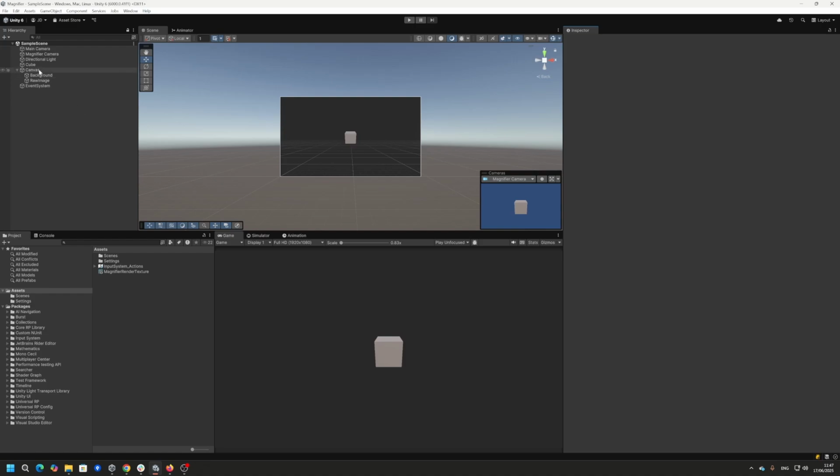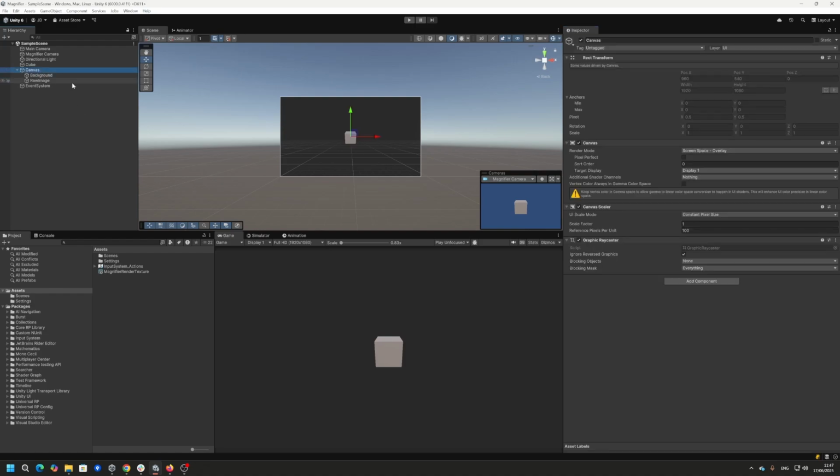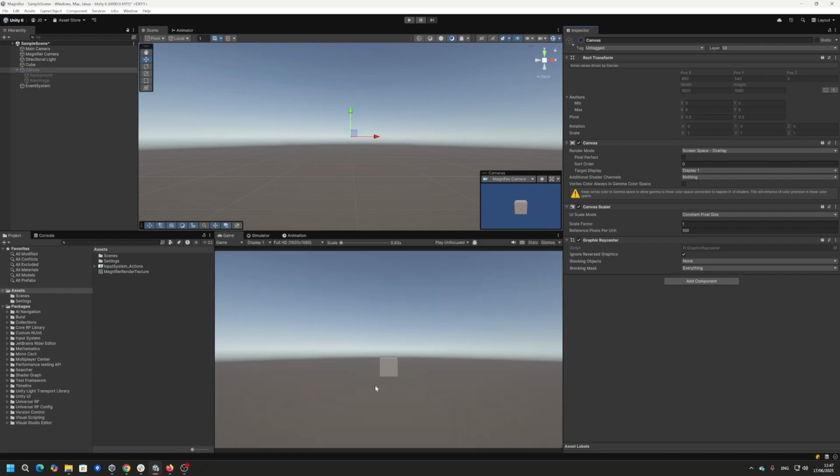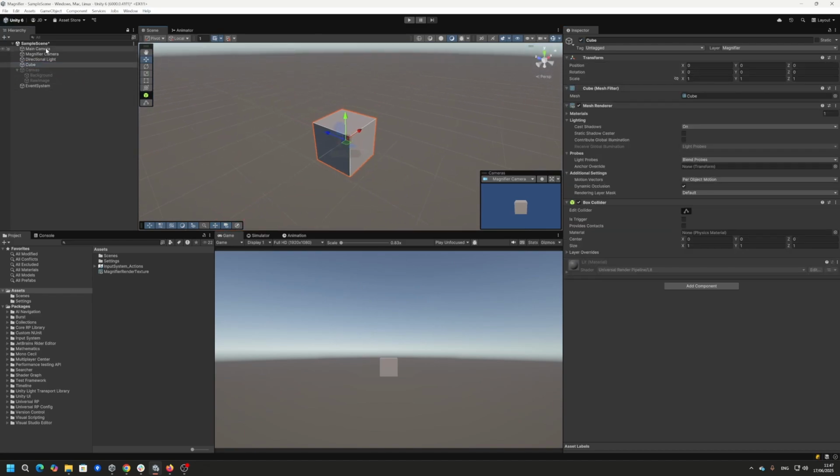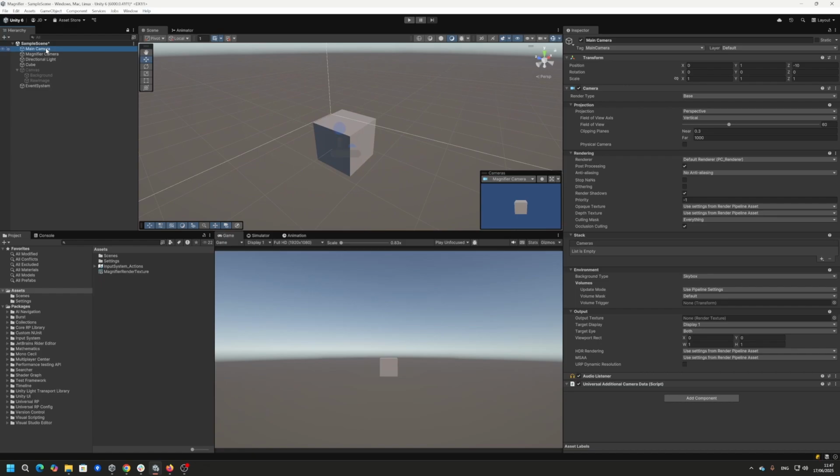So if you look here, we have a canvas. If I turn off this canvas, you can see that there's a 3D model behind it. Is it a cube? It's just a simple cube. We have a main camera that is responsible for our UI and anything else.